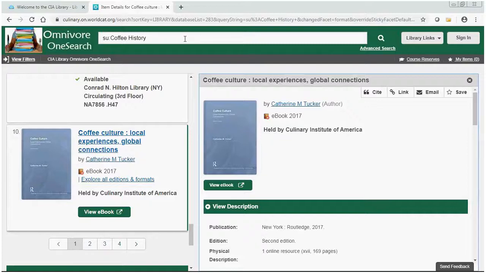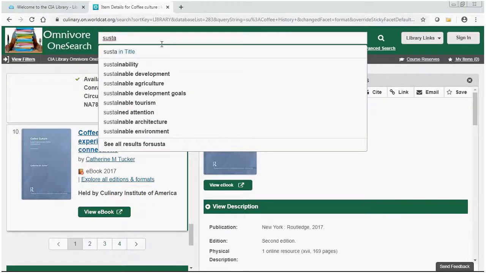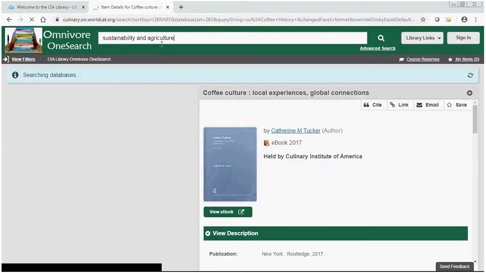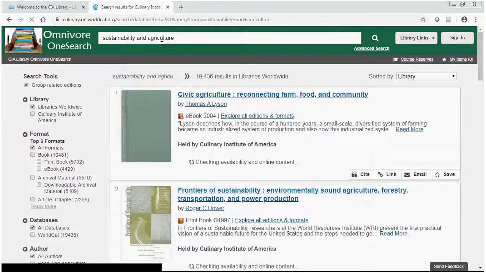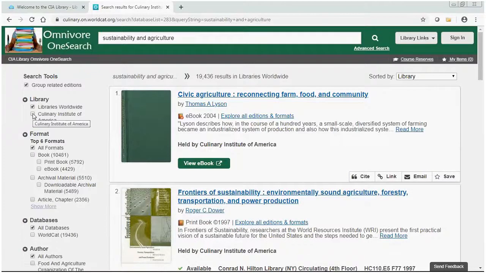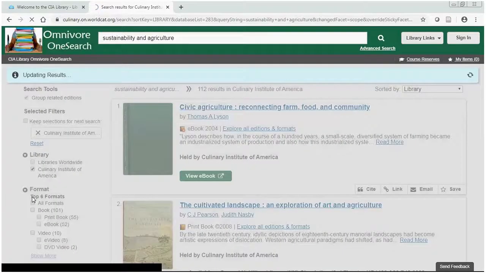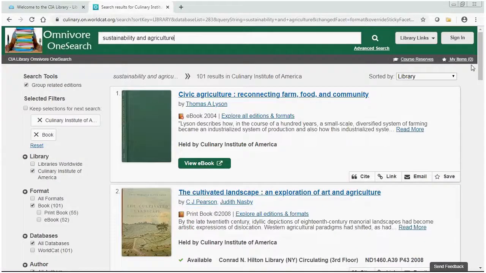Let's try another search. We'll go up to the search box and look for resources on the topic sustainability and agriculture. Again, we are going to limit to the CIA, and we are going to limit to books, and we can review the titles.